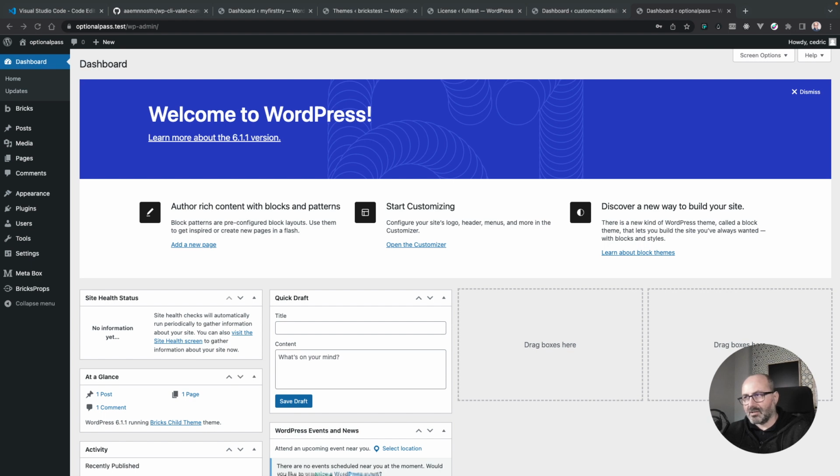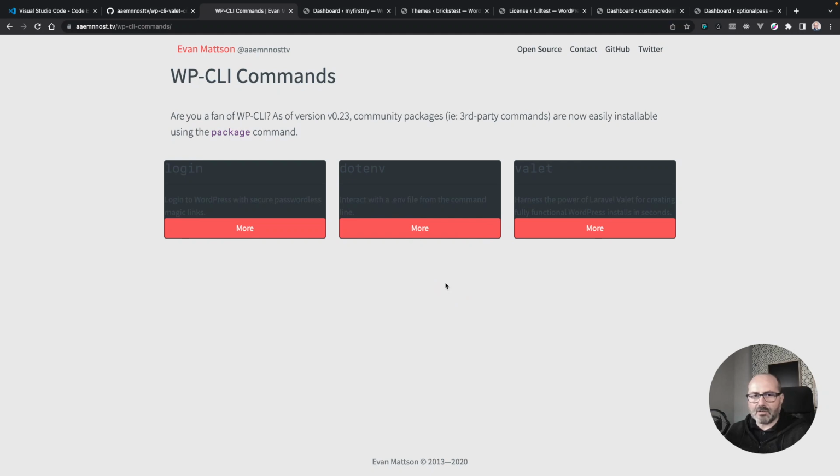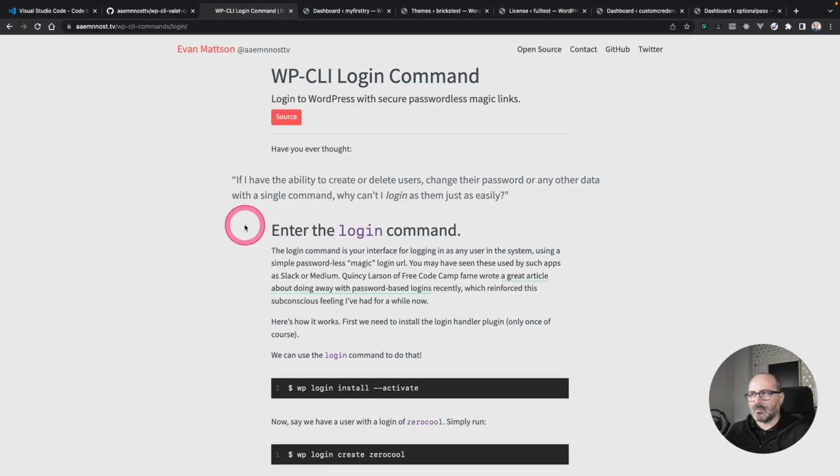So it's already pretty cool, I think, but maybe one last step is that it would be even better if we didn't need to enter our credentials to access the site and if we could automatically log in to our newly created WordPress site. Well, this is possible, and we will go back to Evan Mattson's website, and we have already used his Valet script to use Valet with WP-CLI, and we will now use his login package. So let's click on it.